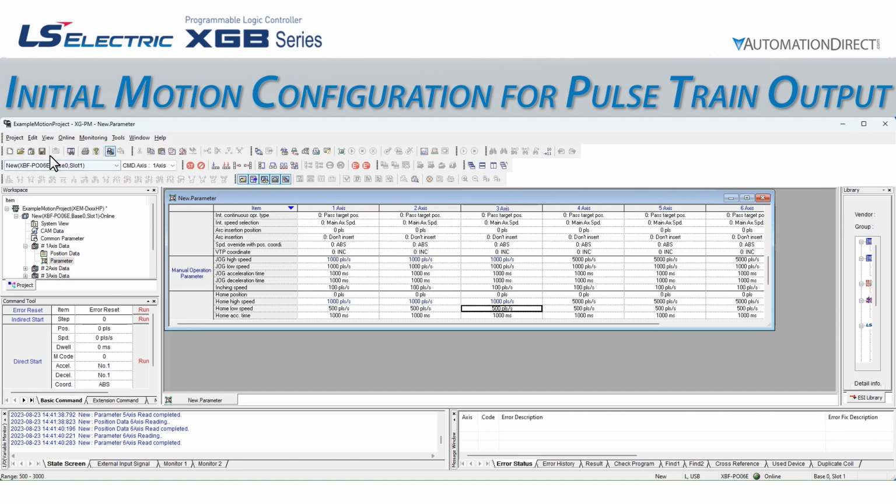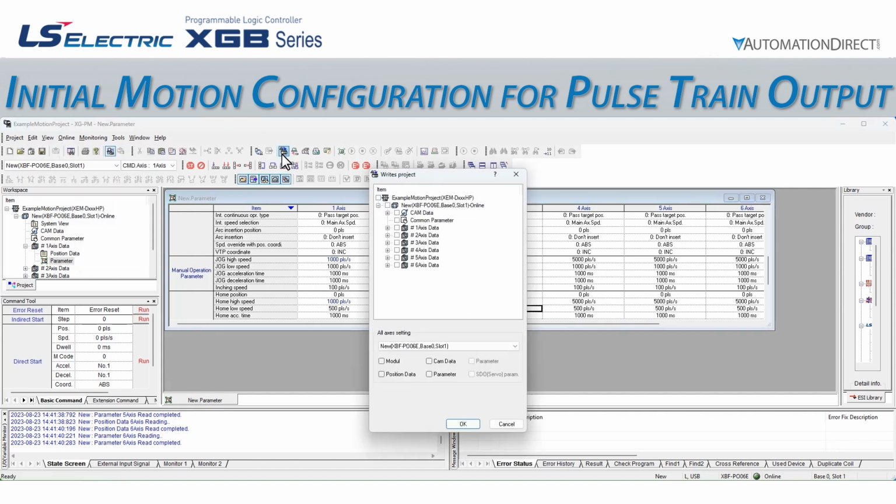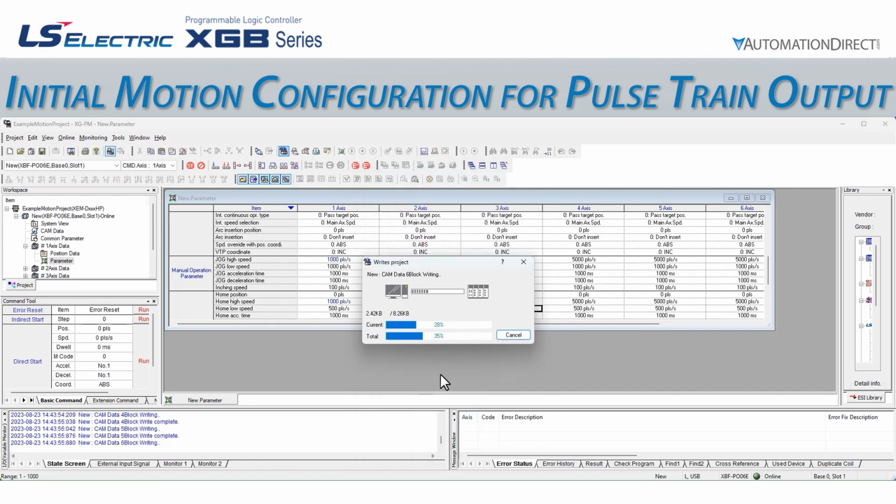We can now save our project to our hard drive, and then write it to our motion controller by going to Online Write, or clicking on the icon of a computer with an arrow to a PLC. When we do, the Write Project pop-up window appears. This window allows us to select individual axes and information we wish to write. This is a great way for us to only write the changes we care about and save some time during the write process. We will select the entire motion project to ensure we send everything we need to the controller.